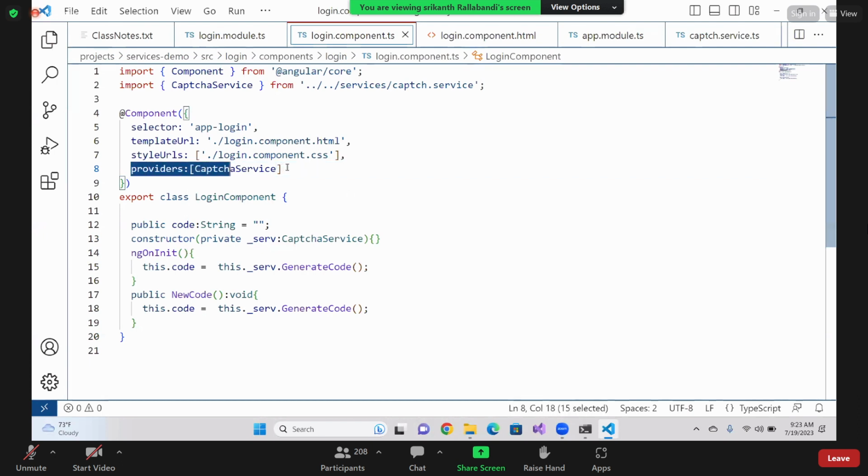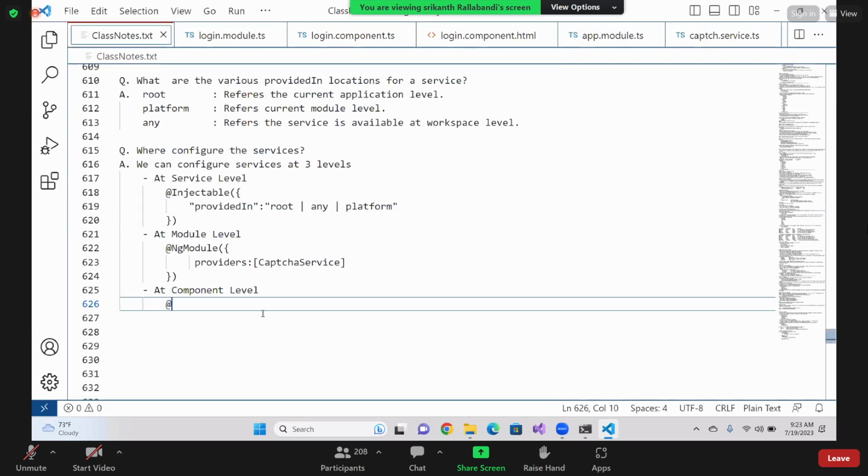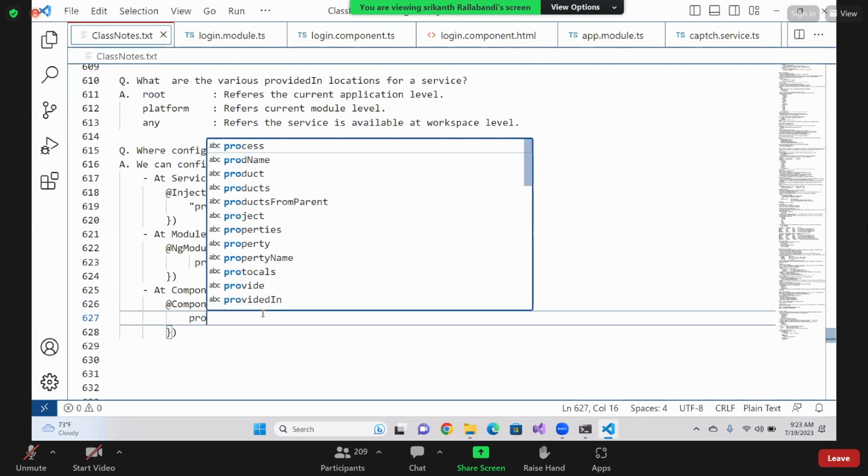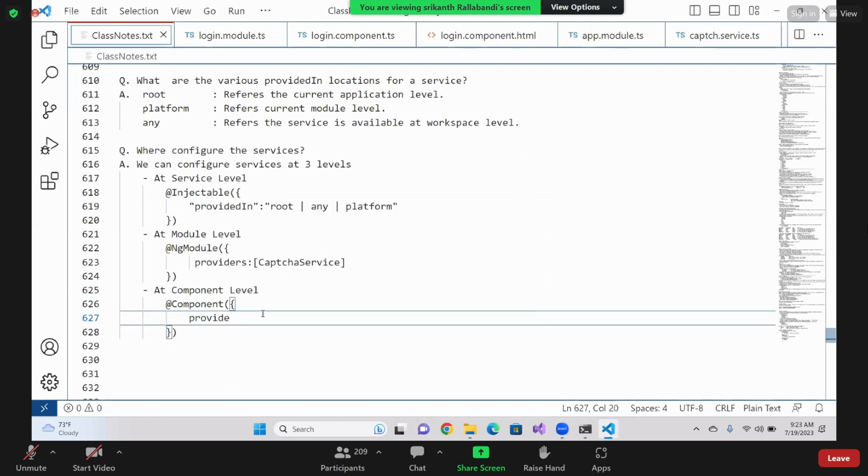If I am giving it like this, then what happens? We can access it at component level only. I'm sorry, I forgot this one. Now I came to know providers.